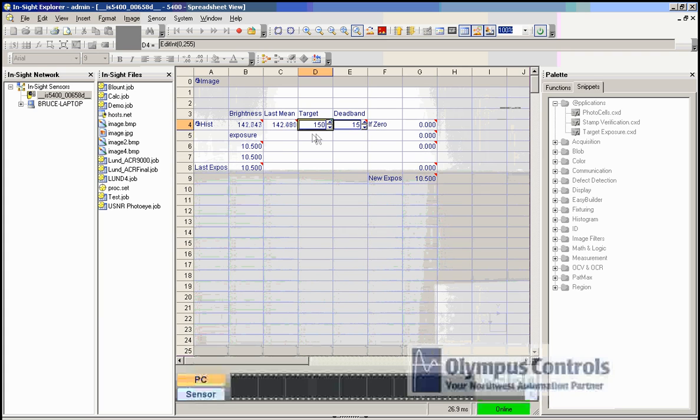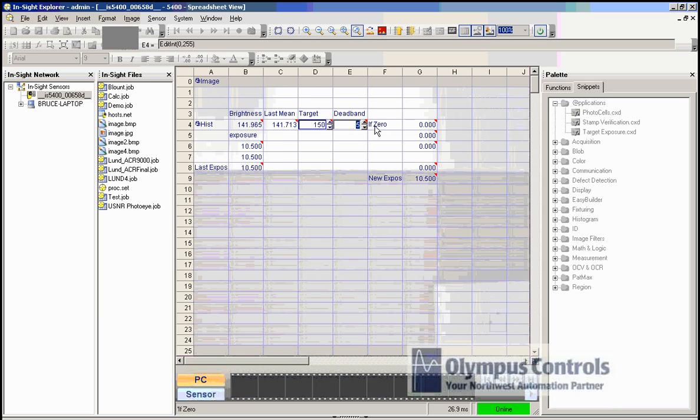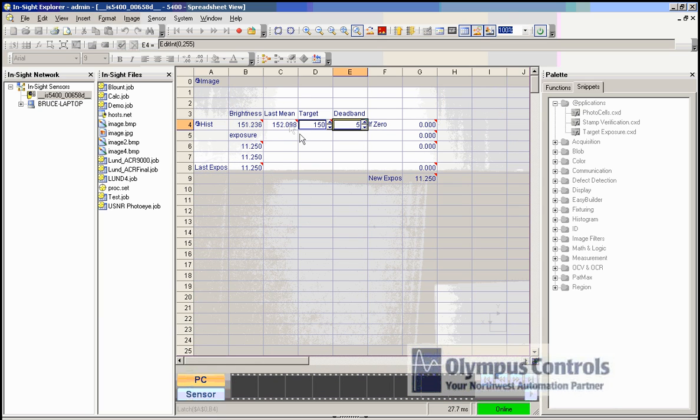The other thing I can do here is change the deadband value from, say, about 15 down to 5. What you'd see is that the brightness value of the histogram tool would increase from around the 140s to about the 150s range, a lot closer to the target of 150 that we had set here in D4. The other thing we can do quickly is turn off the light, and when I do that, you should be able to watch the value of the new exposure change up from 11.25 up to, let's see here, 21.5.